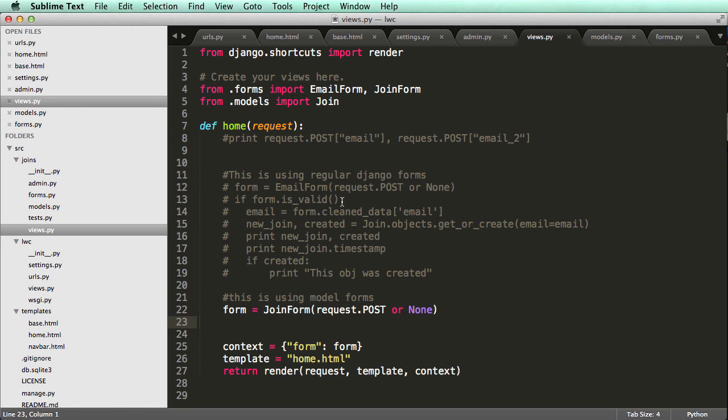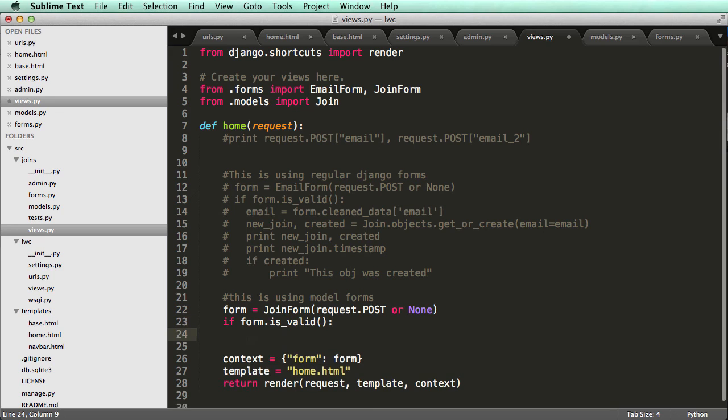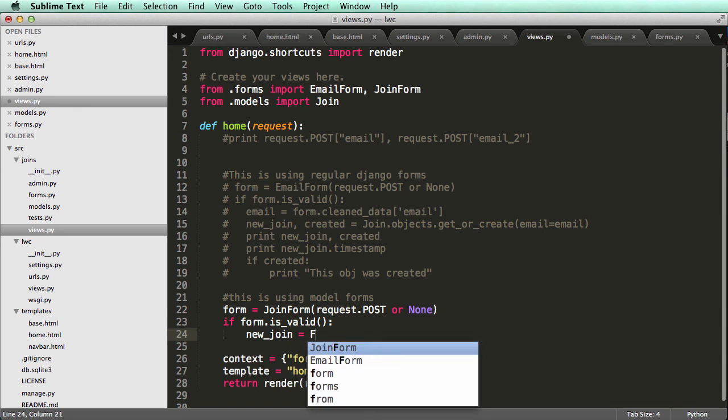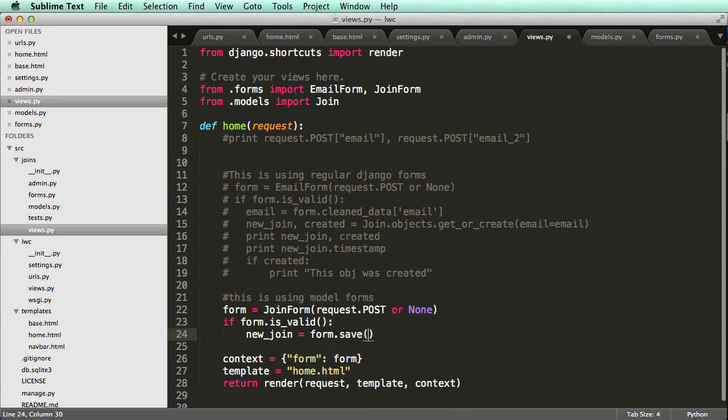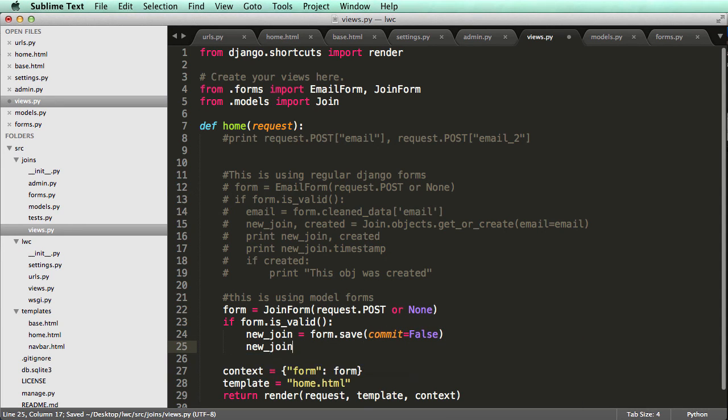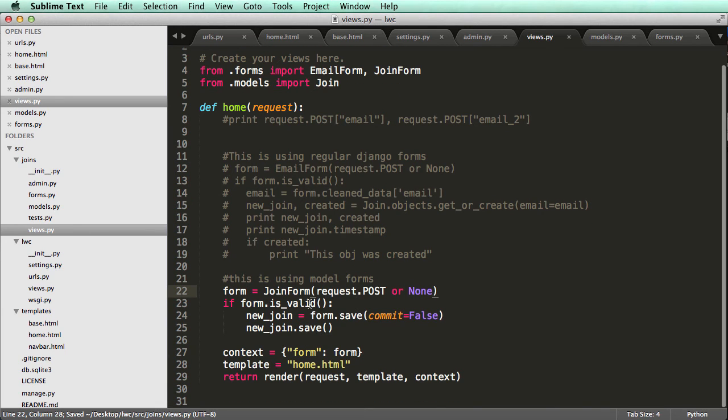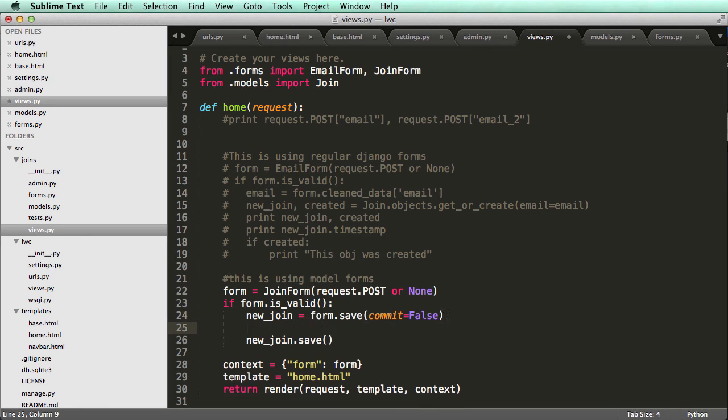So now back in our view, saving it is fairly straightforward. If form.is_valid, we'll say new_join equals form.save(commit=False), and then we'll just say new_join.save. All right, so what's happening here? New join, I'm setting it equal to the instance that's coming through, or what's being saved, what the form is getting. I'm saying don't save it yet because we might do something here.